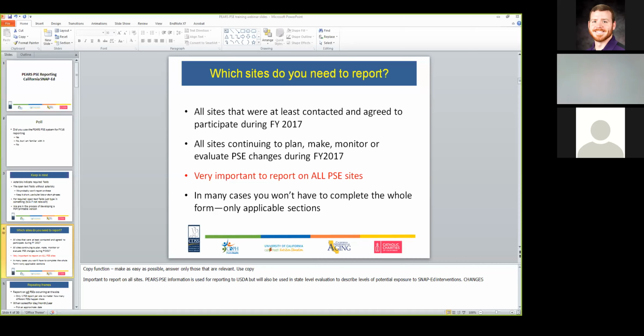And then finally, we talked about the earlier situation where there might be a site that was just contacted and agreed to participate, but there really wasn't much work done there. In that case, you'll just fill out what's relevant, just the applicable section. So it may not be that much to fill out. So we just encourage you to do that, even if there wasn't a lot of work that was done.